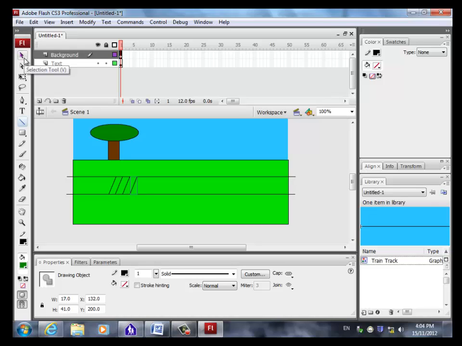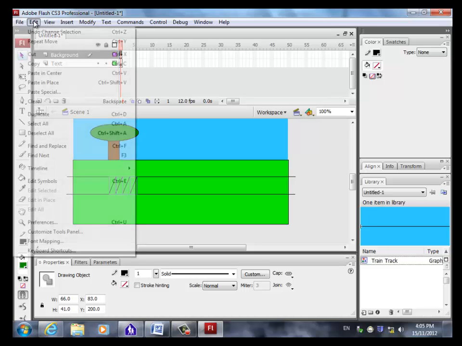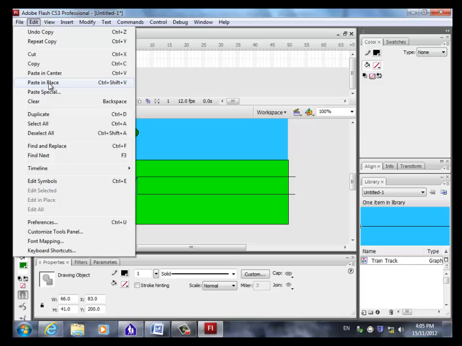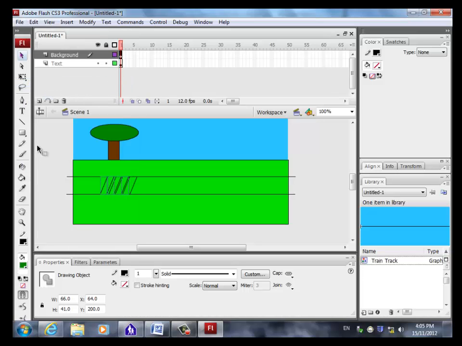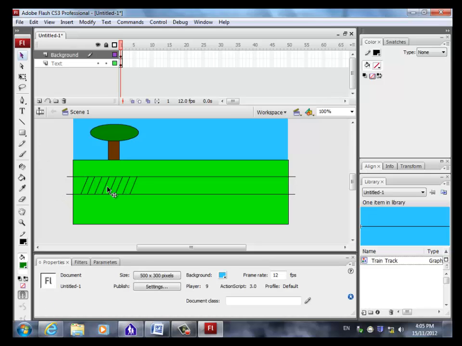But one thing that is handy, instead of making a whole bunch of these one at a time, I'll hold the Shift key down and I'll select. So now I have 4 of them. Edit, copy, edit, paste in place. Use the arrow key.